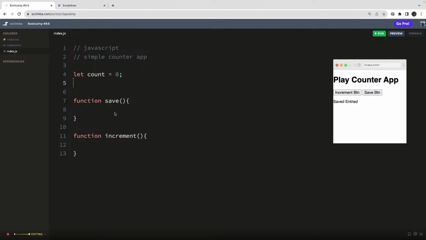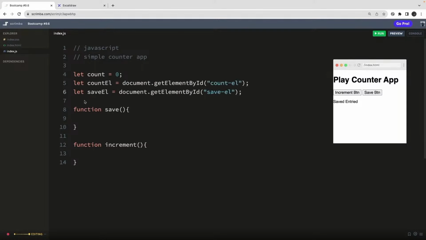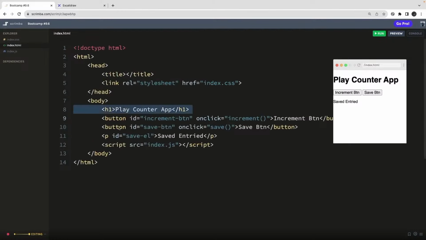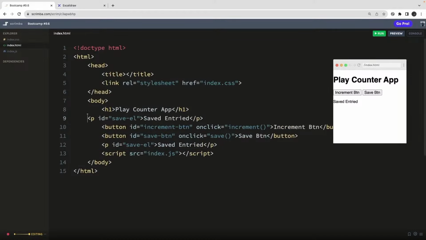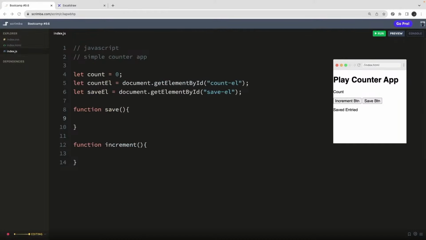So let's say count is 0. And when you are doing a save and increment, we are just going to play with this. So we are getting the counter element. Here the save element, document.getElementById, document.getElementById, save button, increment button, and save element. We are providing the unique IDs, so we are good. We know how to capture the values. So here we got the count element, save element, and count is initialized initially with 0.